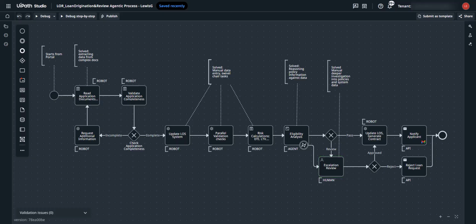And this might just be for them to review the recommendation and say yes or no, or may require them to do a little bit more digging because maybe it's a very complex loan. If it's not that complex, or once the person has reviewed and they've approved it, then we are going to update our loan origination system with the loan details, generate a contract, and then notify the applicant with that information.